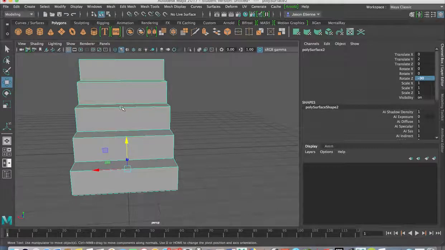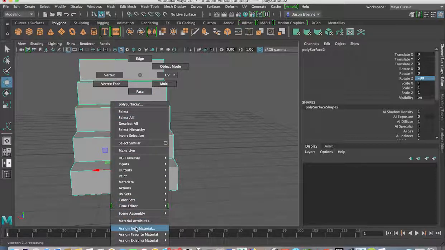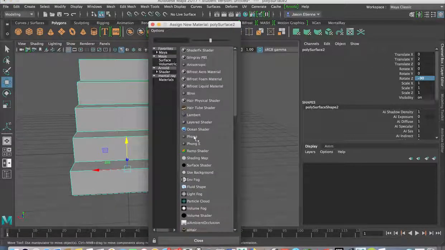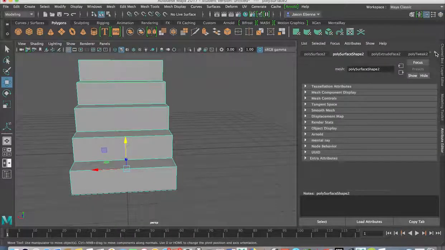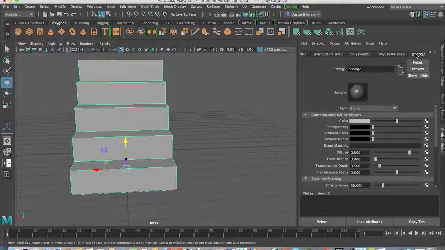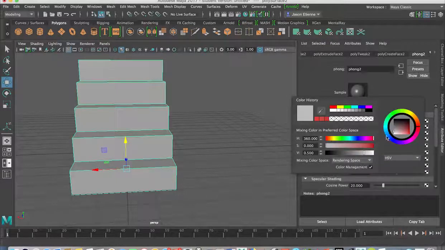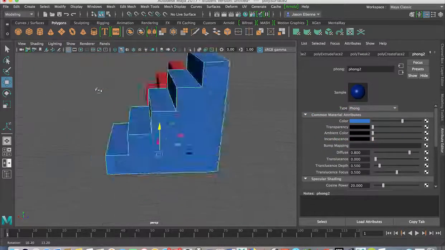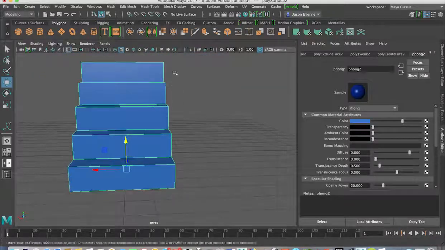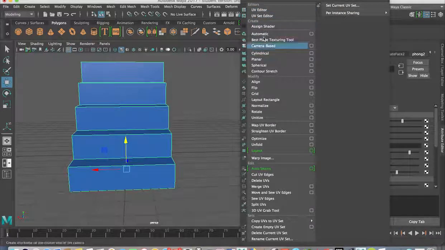Okay, so moving on. Next thing I'm going to do in object mode, I'm going to assign the material. Now this is just for the purpose of showing. So I'll give it a phong. This is just for the purposes of this exercise, and this time I'll make it blue. Okay, all looks good. Finally, just for the sake of expediency, I'm going to automatically unwrap these UVs.